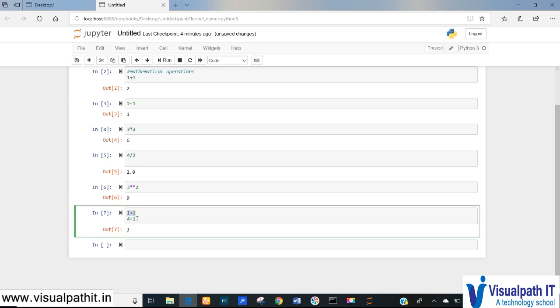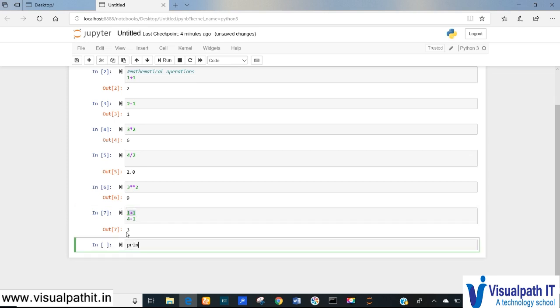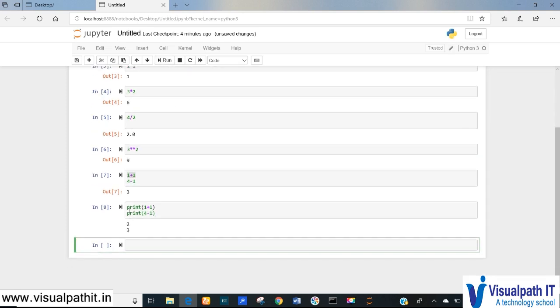In order to avoid this problem, we have a function called print. Print 1 plus 1, print 4 minus 1. See, now both the results are printed. So that's the use of the print function. It prints all the operations.